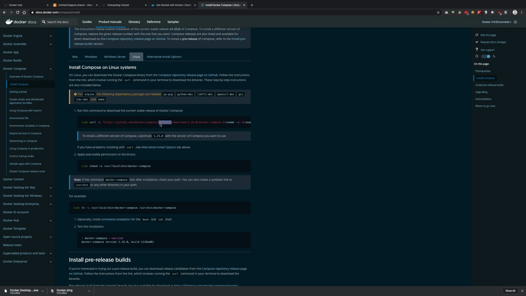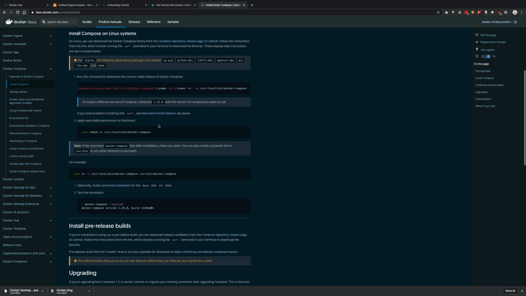So it's pretty basic. If you just go to docs.docker.com/compose/install, links are in the description, you just have to run this command, which is just going to grab the Docker compose for your Linux distribution. You know, just a couple of commands and make it executable and you should be good to go.